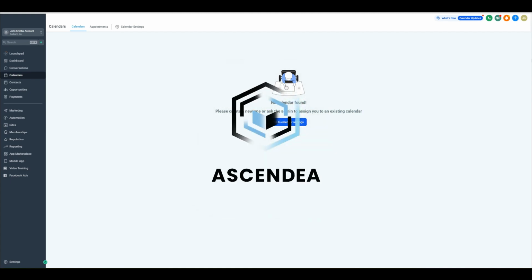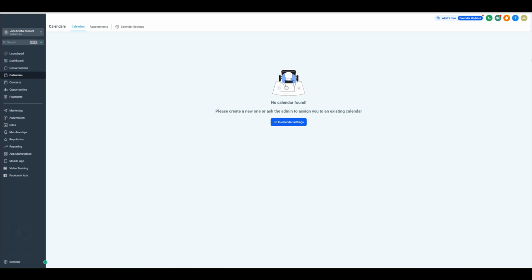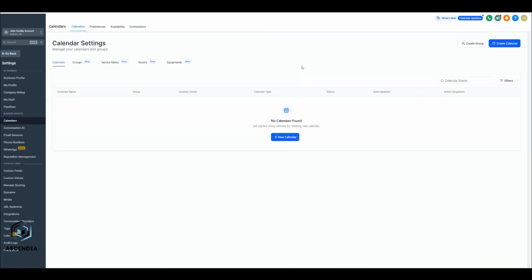You may or may not see your calendar here. If we built you your website and we put a calendar booking system on your website, then you will see your calendar pop up here. If we did not put a calendar booking system on your website, then it'll look like this. And you can click Go to Calendar Settings to create your first calendar with our software.